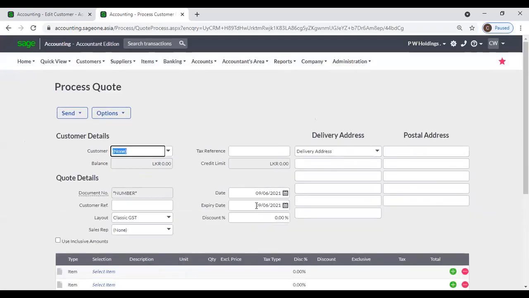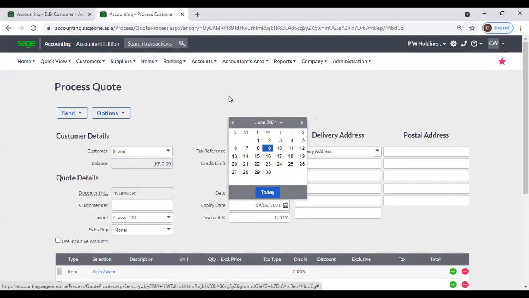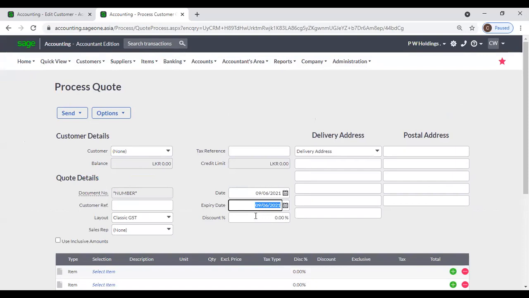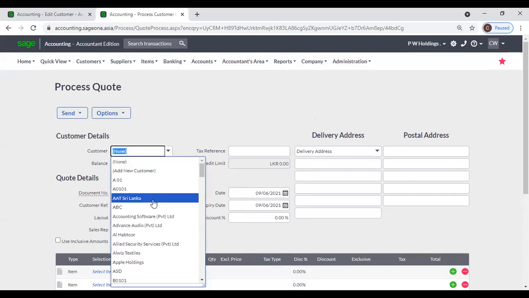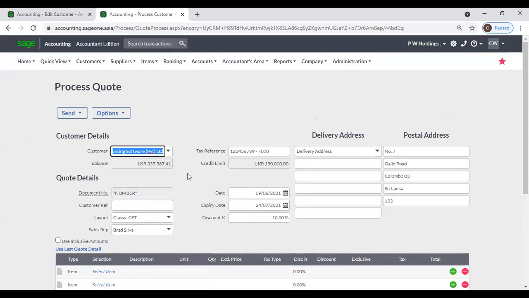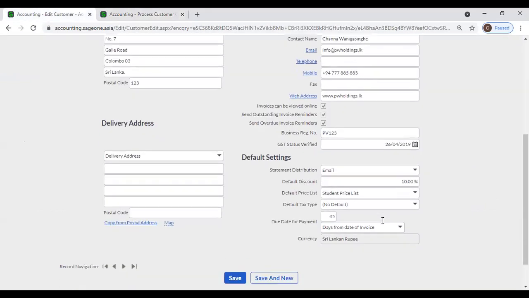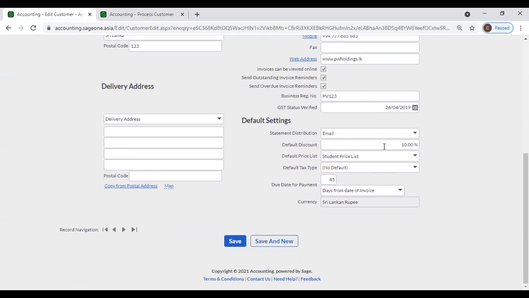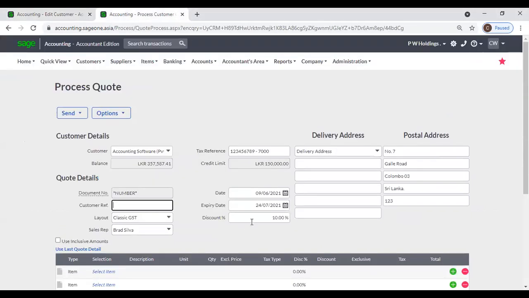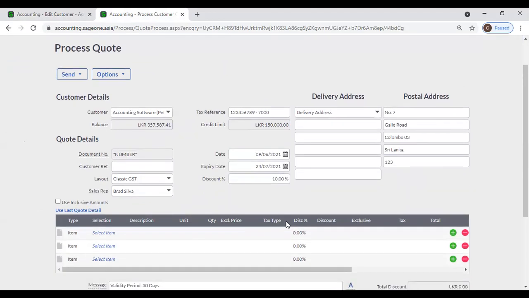Therefore, it will calculate 45 days for expiry date also. If you want, you can change this date. Next, discount. Now, when you are creating this customer, we have entered 10% discount. You can change this discount percentage when you are processing this transaction.